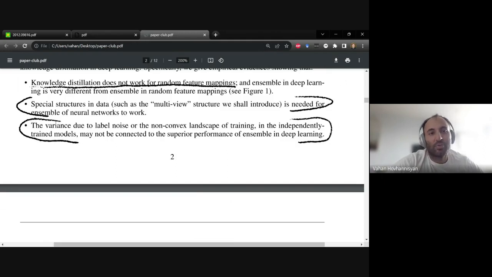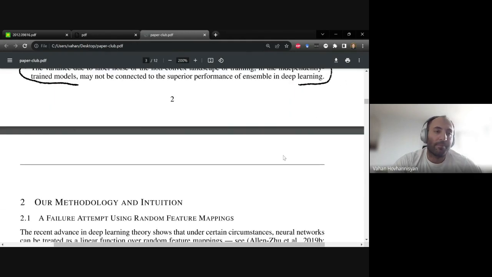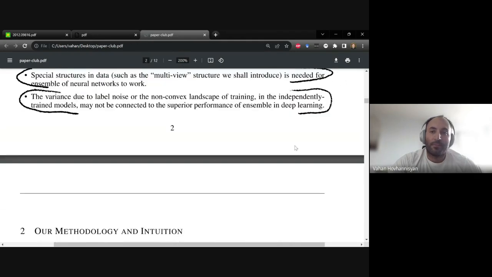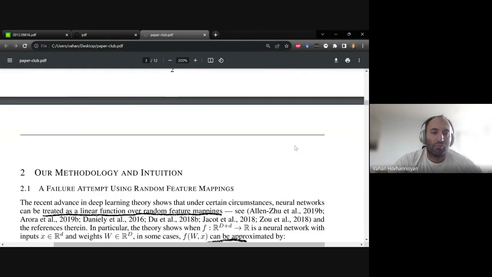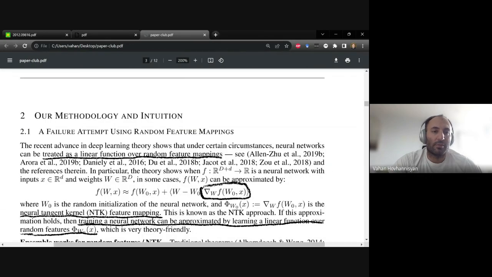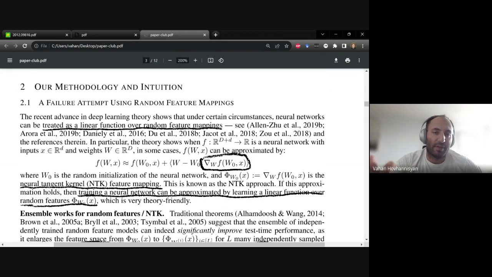The variance due to label noise or the non-convexities in the training landscape in each model may not be connected to the superior performance of ensembles, right? So there has been theory that suggested maybe ensembles do better because of the label noise or non-convexities in the training landscape, but that doesn't seem to be the case, based on the experiments. Cool. Any comments before we continue with a couple of simplified cases?